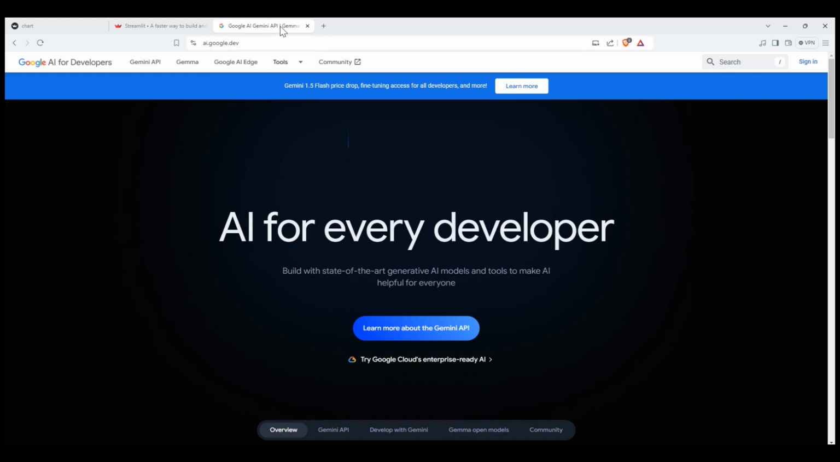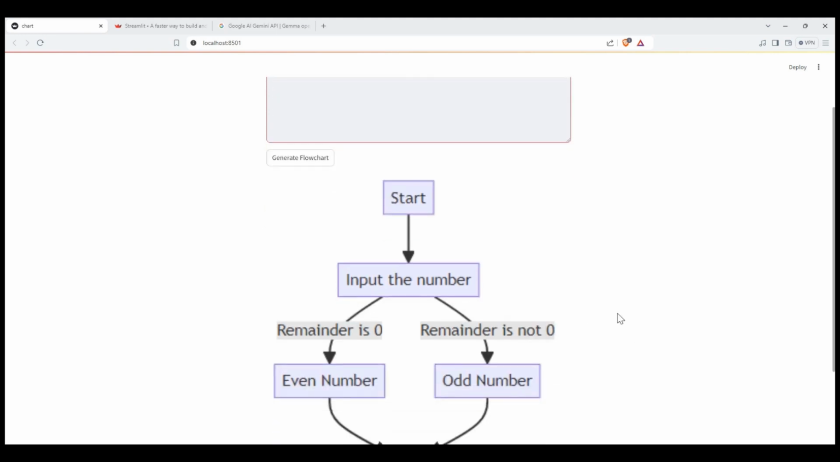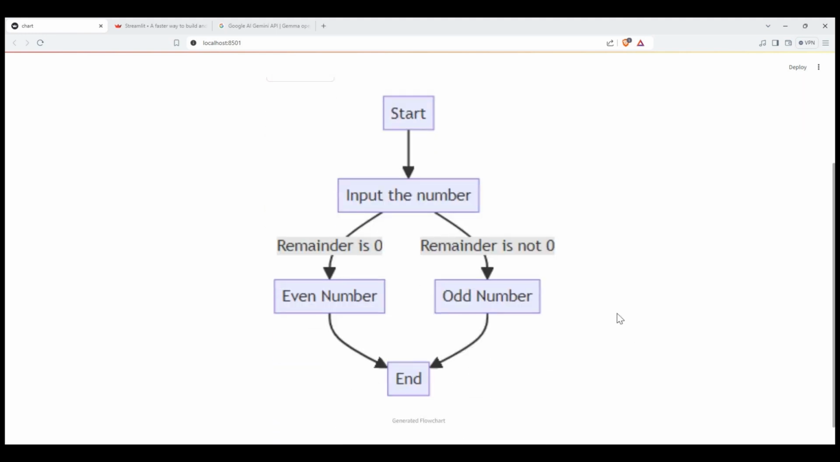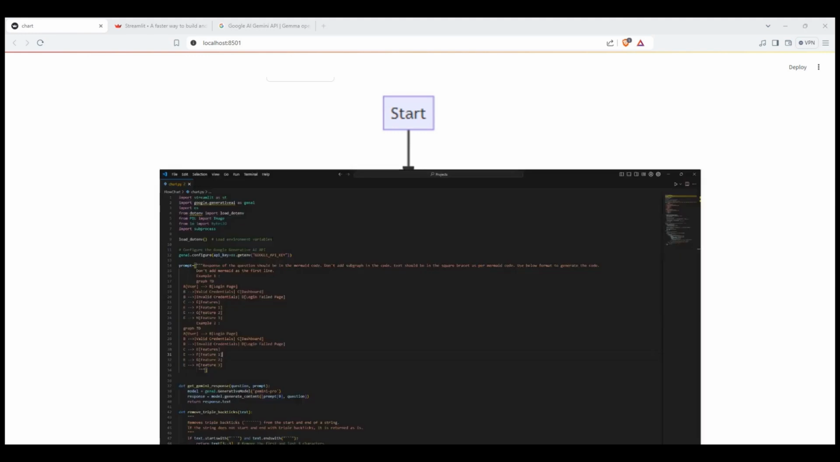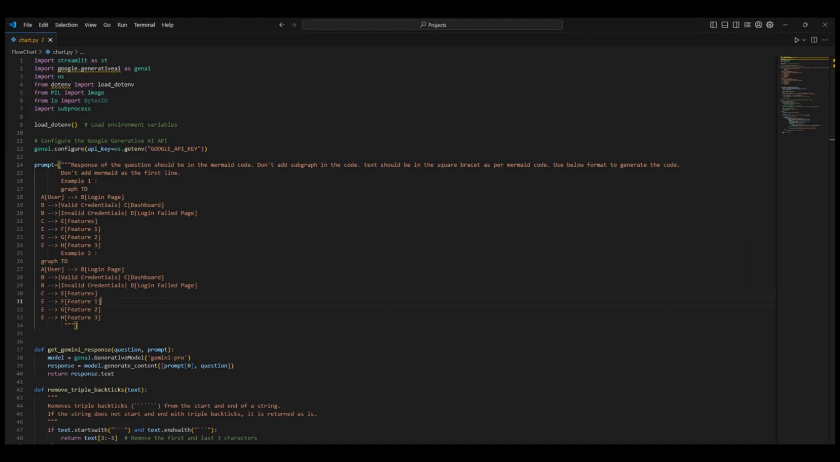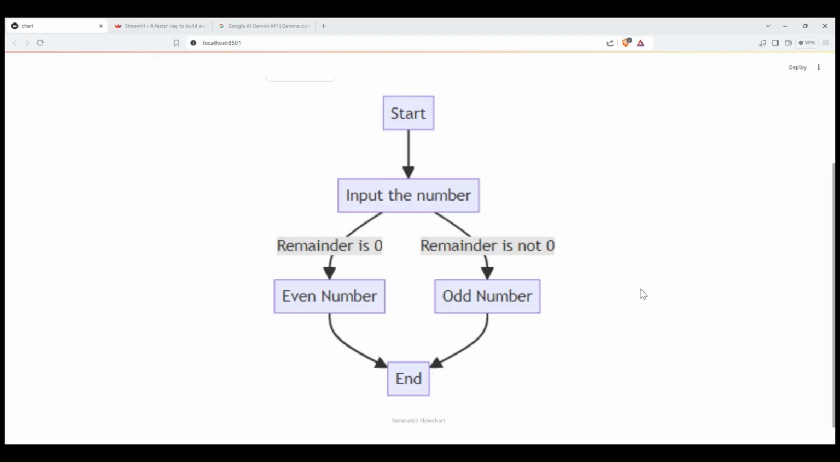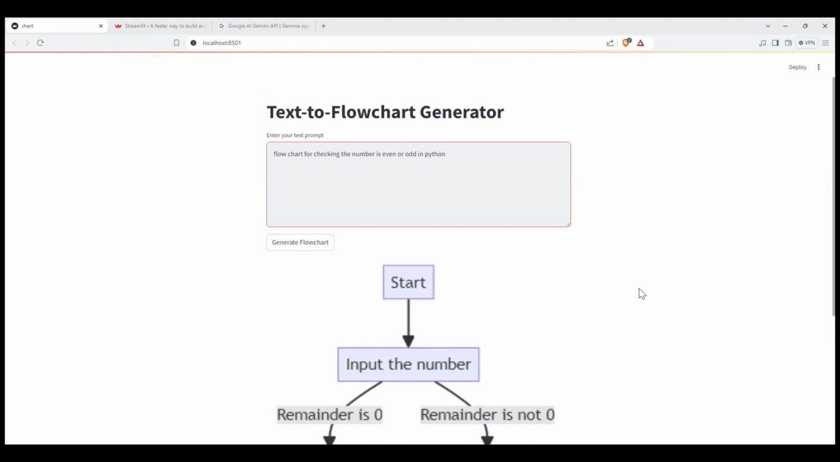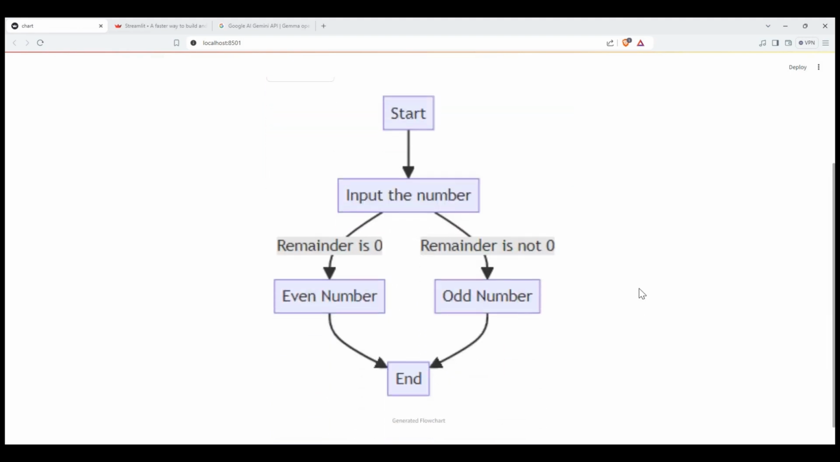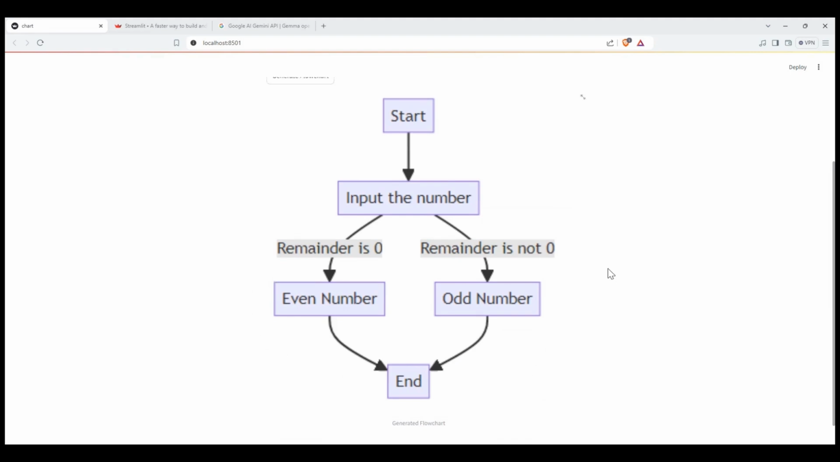By the end of this video, you'll be able to create, edit, and visualize flowcharts for any scenario, all with a few lines of code. Flowcharts are an essential tool for visualizing algorithms, processes, or workflows. Imagine being able to generate these flowcharts dynamically just by describing what you need. That's exactly what we'll be achieving today.